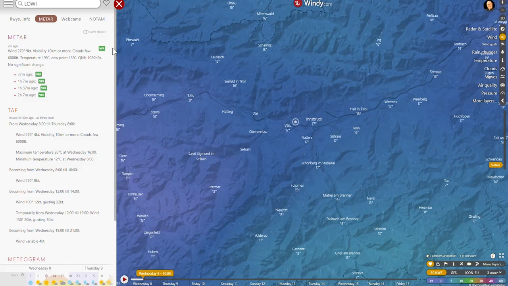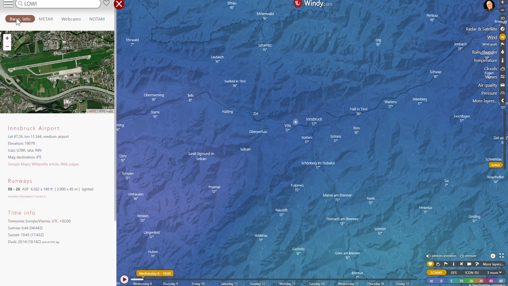Now here we are at LOWI, Innsbruck. And there it is, nestled in the valley at the bottom. It says the wind is 270 degrees, 9 knots. Visibility 10 kilometers or more. There are a few clouds at 6,000 feet. The temperature is 19. We're warmer than they are. QNH 1020, high pressure. But it also says it's VFR. So if the wind is coming from 260 degrees, let's see. I don't know. It may be that this from here will be the one that will take 260. But we'll have to find out.